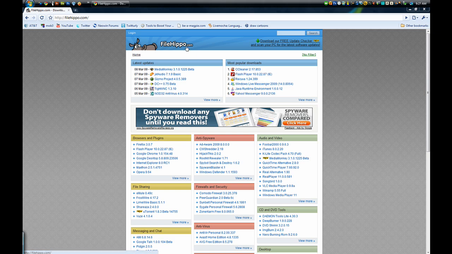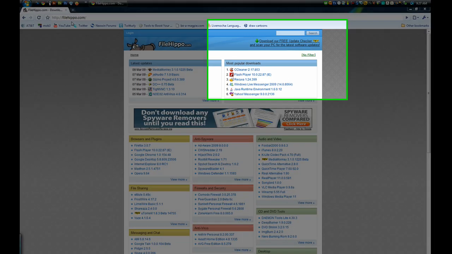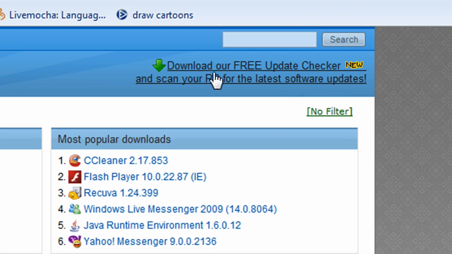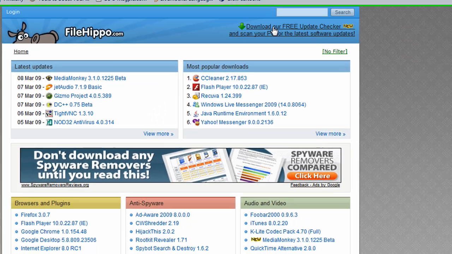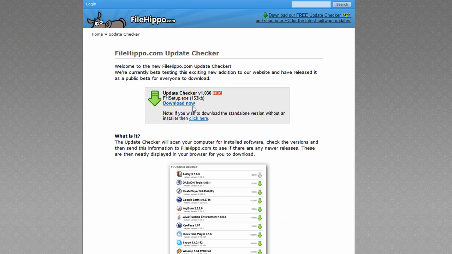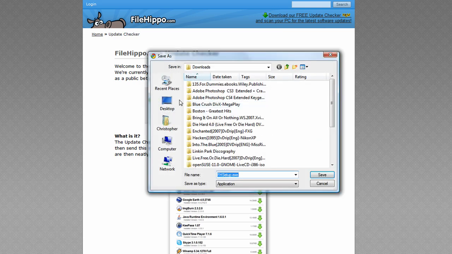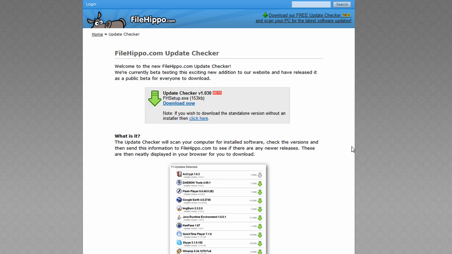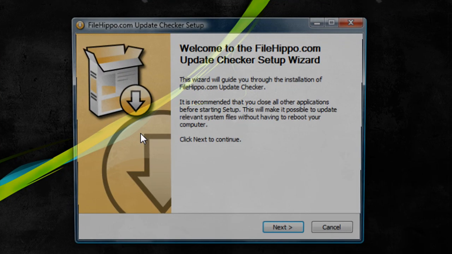Today I'm going to show you a great piece of software from the people at FileHippo.com. You can go to FileHippo.com, just click the download link up here, download our free update checker. Takes you to a page like this, just click download now, and you can just save that to your desktop. It doesn't take virtually any time at all to download it, just run the setup file that you just downloaded.